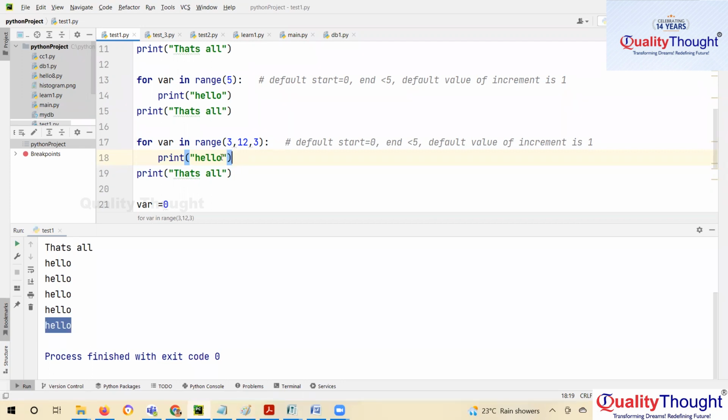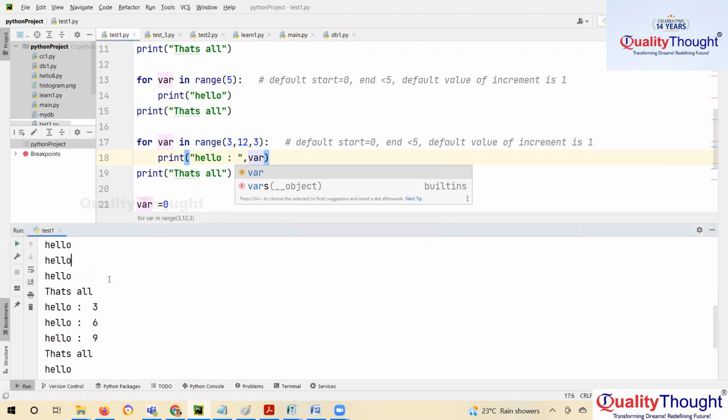Correct. So if I say print and put var here, when you run it, this is before while, right? So I have to scroll up. So 3, 6, 9. You get 3, you get 6, you get 9. So the loop will run 3 times. Great. Now let's do some programs using for.